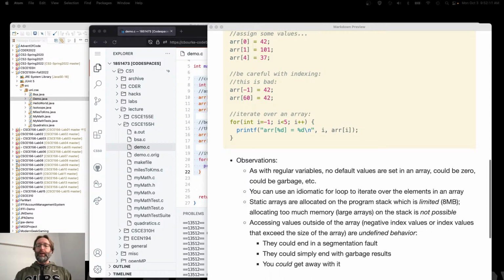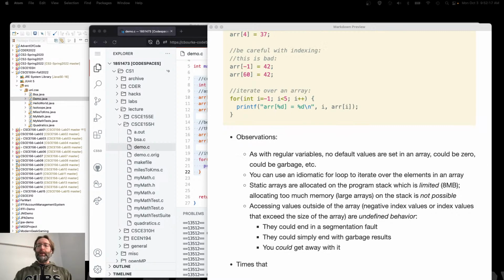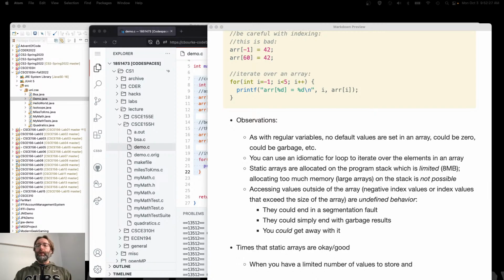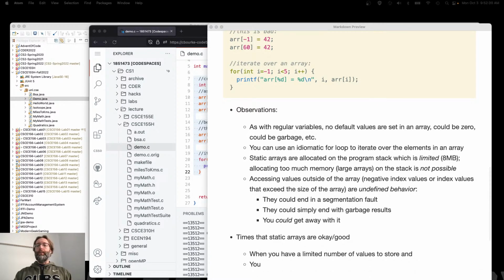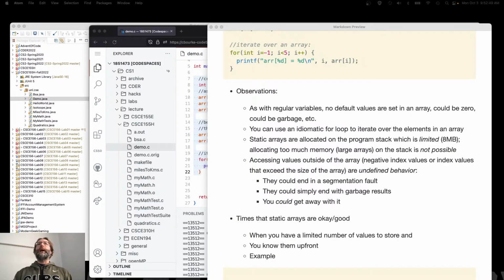use cases, right? So instead of observations here, times that static arrays are okay or good: when you have a limited number of values to store and you know them up front. So for example, let's go with a static array of the first 10 primes, right? The first 10 primes are not changing. They're fixed. And so it makes sense that you can put those into an array.